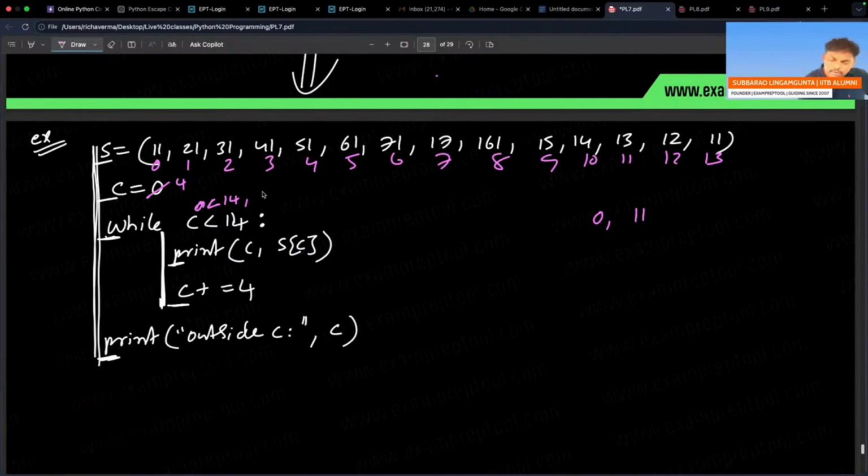Continue again. 4 less than 14. Condition true. Right, go inside. So 4 will be printed. S of 4, 51 will be printed. So again, C is equal to C plus 4. It became 8. So 8 less than 14, condition true. So 8 will be printed. S of 8, 161. That is also done.